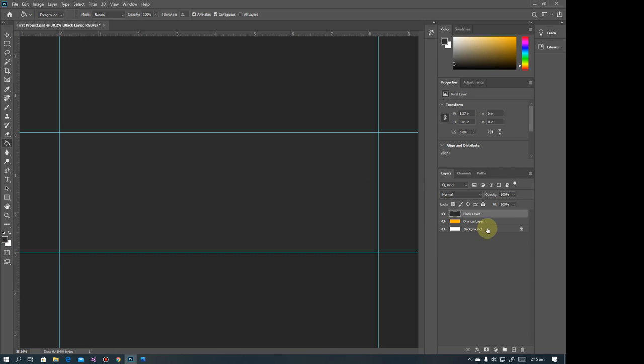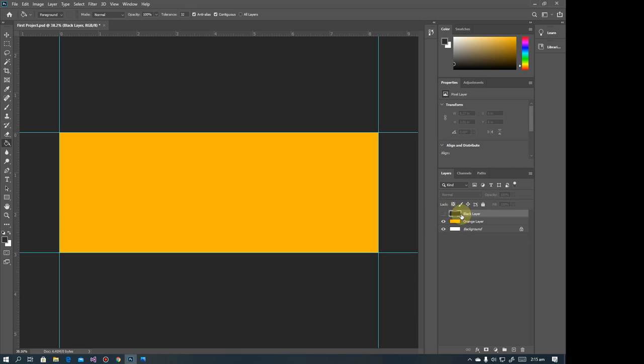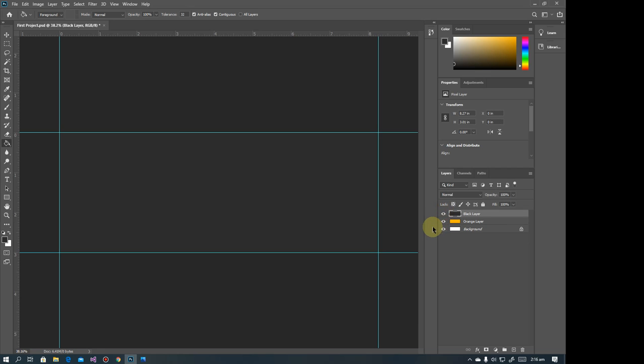Now you can see that we have two layers here. First of all, we have the orange layer, and then we have the black layer. Now you can see some red eyes here. When I click on this, I have turned off this black layer. When I click on this, I have turned off this orange layer. Turn it on, turn it on. So you will know how to switch within layers. All right, so we have created our black layer.